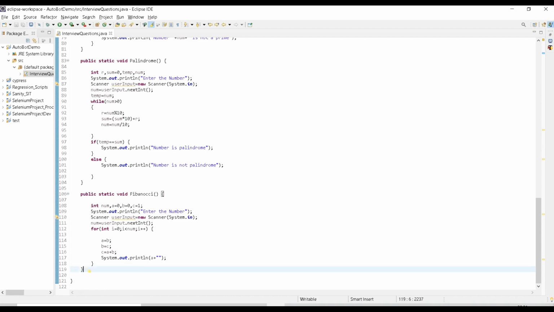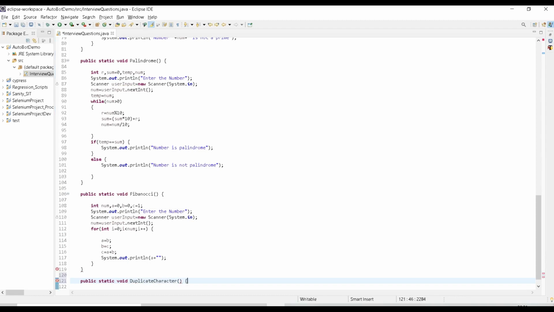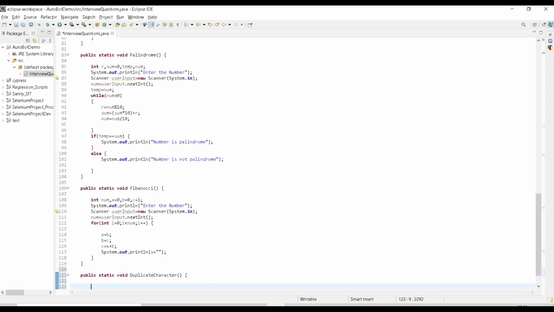For that, let me create a new function. Static void duplicate character. Okay, so I created a function. So what is the next step? I have to get the input, right? I have to get the input from the user.